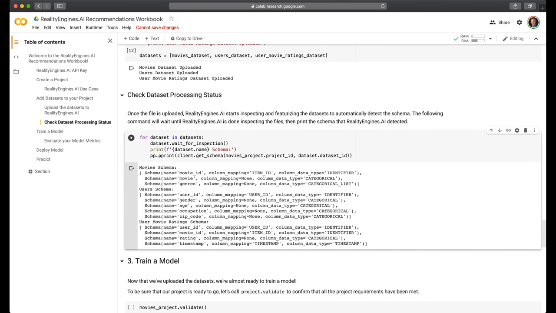And then inside of our user schema, we have the user ID, which was our identifier. We have the gender, which was marked as categorical. Age, since it wasn't using discrete ages but rather age ranges, it detected this column as categorical, which just means that the age was a group. The occupation was, again, categorical, and zip code was also categorical, given that there is a discrete number of zip codes.